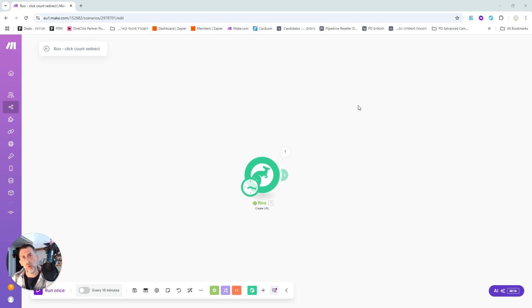But in this video, I want to introduce you to another feature that we added to Roo called a click count redirect. And that's the option to change the destination that the URL points to, not as a function of time, but as a function of the number of times the link was clicked.